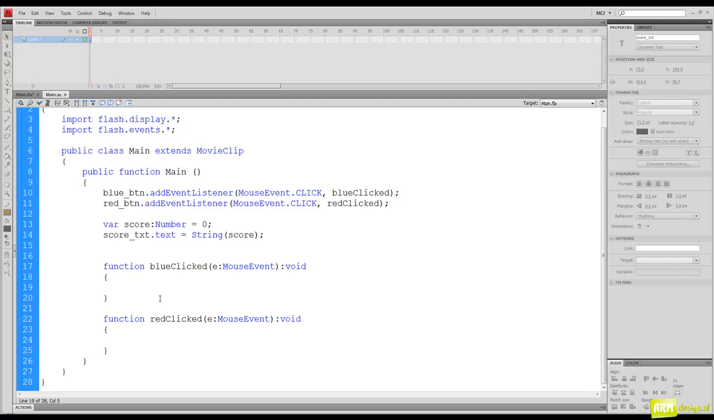Whatever I type between these two curly braces will happen when the blue button is clicked, because this is listening for the blue button click. As you can see, if I change it to the red button, it will listen to the red, and if I had a green button and I write its instance name in here, it will work on that button, or a movie clip. It doesn't matter. This is a click event, and it works when it's clicked. Anyway, so let's just say score plus equals 10 semicolon, and let's copy this line and paste it in the red button function, and instead of plus let's just say minus.